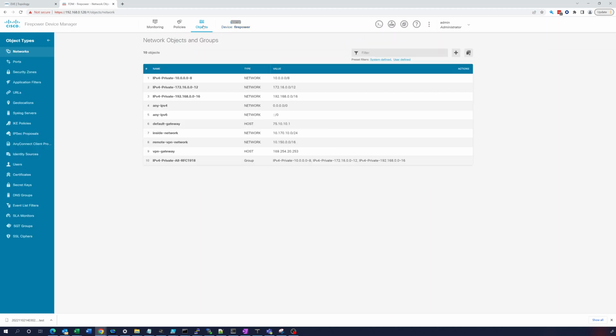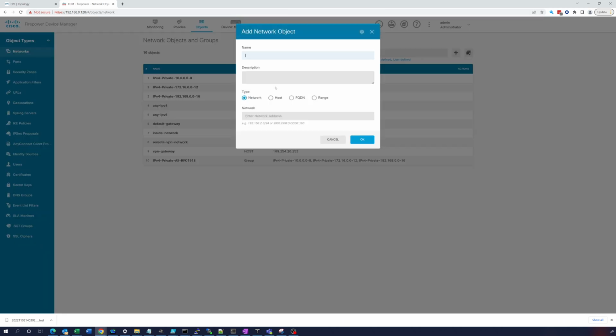We're going to go to Objects, and we're going to create a new network object. So let's create this. The name of this one will be RA, Remote Access VPN Network, and this will be the VPN network. It is going to be 10.170.20.0. This is the IP address network that the user coming in will get.